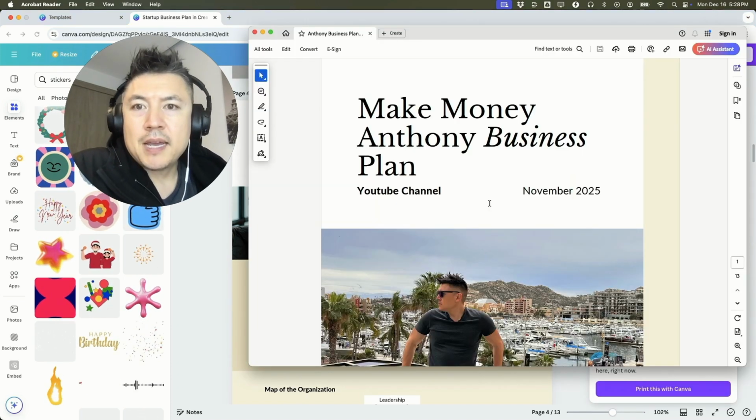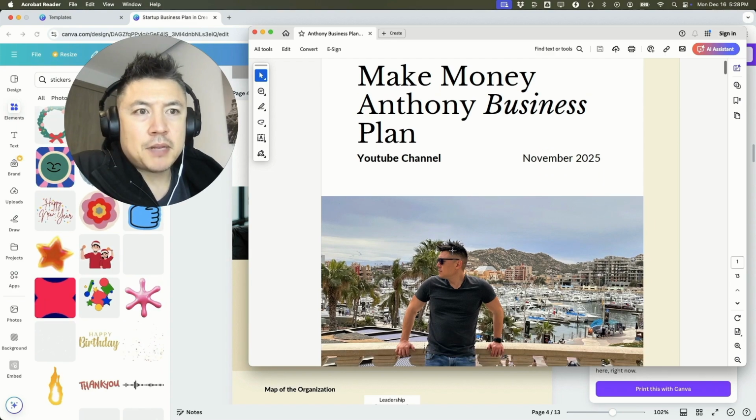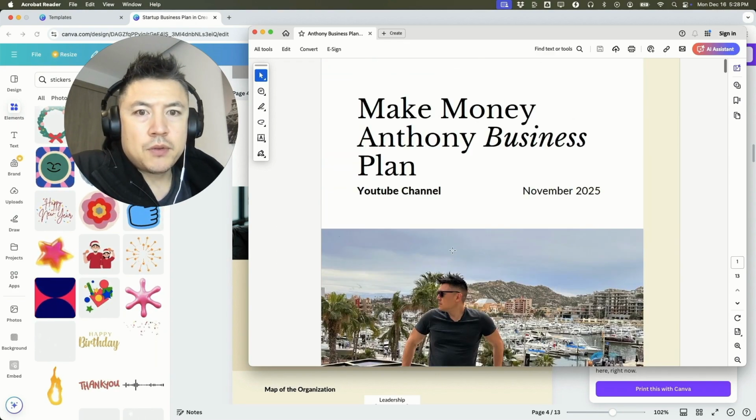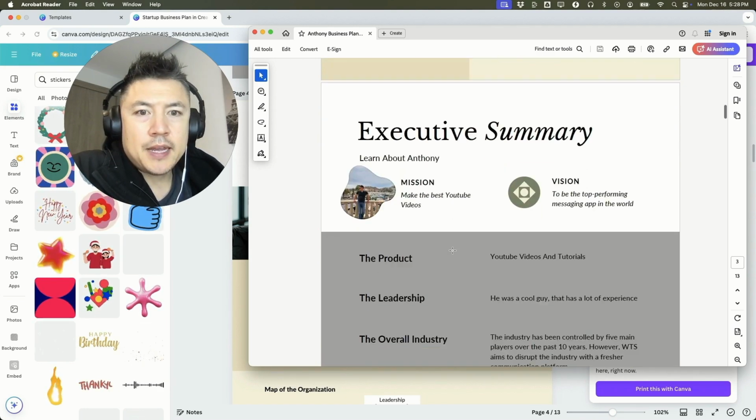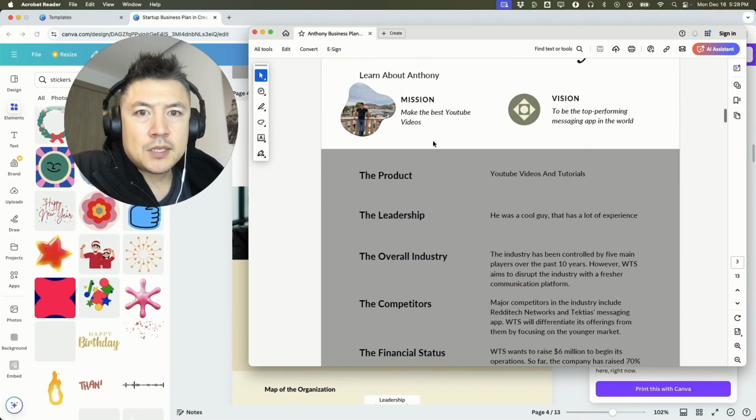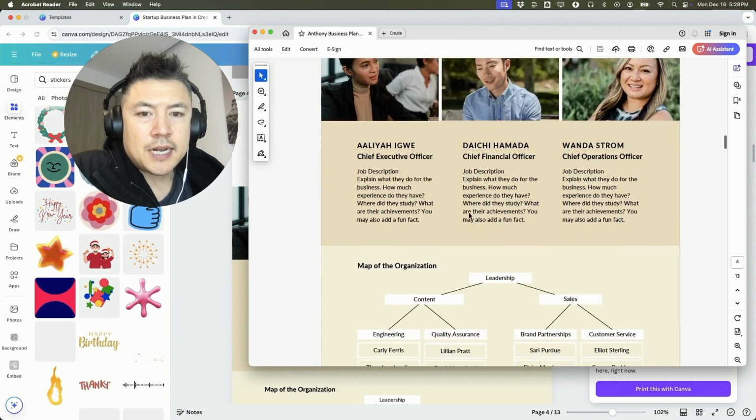Okay, so next my business plan opened up. So here is my business plan in a PDF. So I can go ahead and scroll through and there's our cover page. And next was our table of contents that we put together. And then next is the executive summary. So this was about me, and then anything else that you decided to go ahead and put in.